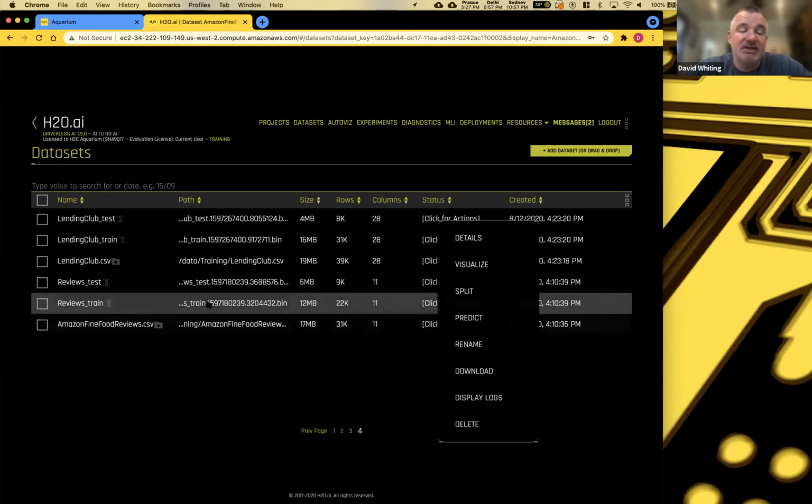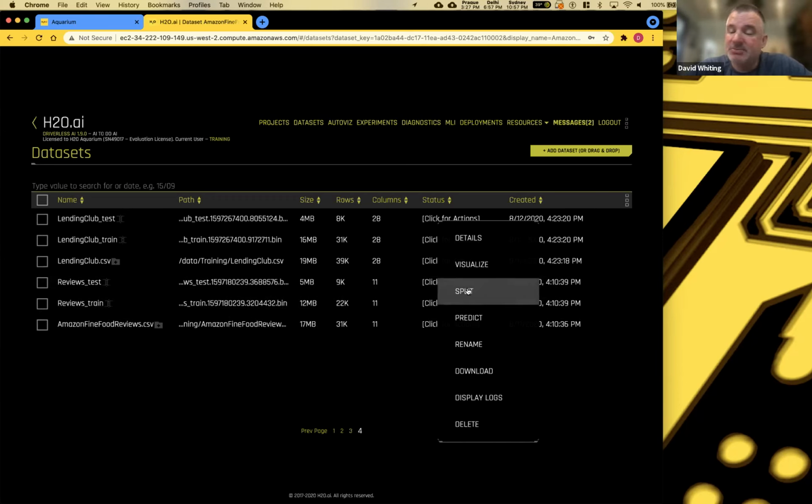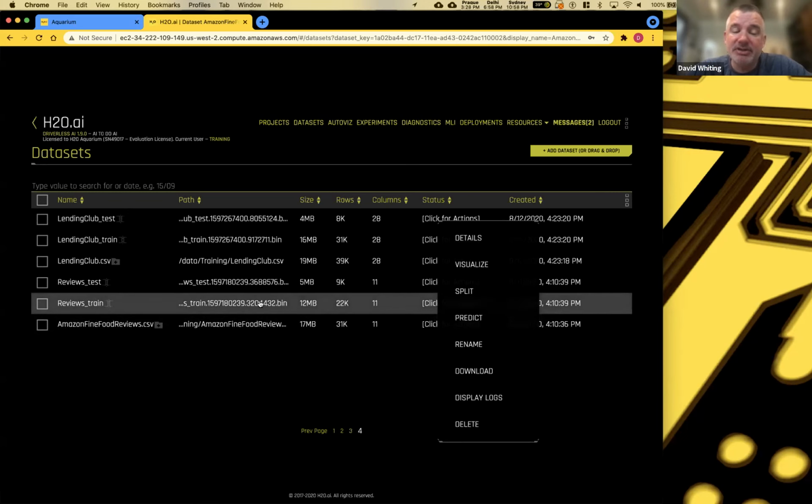Split is how you split the data into training and test data sets. That's something that we're going to want to do every time, and I'm sure this audience realizes that. The split functionality is pretty straightforward. Let's skip over that so that we can get to predict. So let's build a straightforward predictive model here.